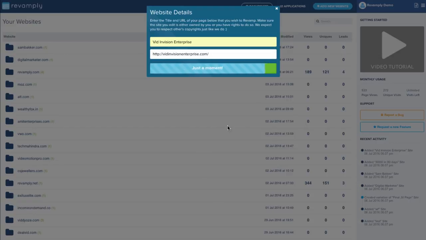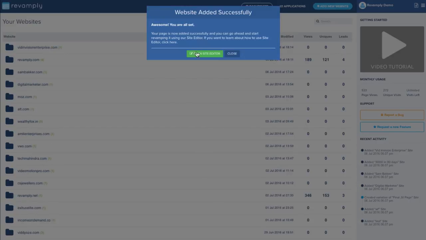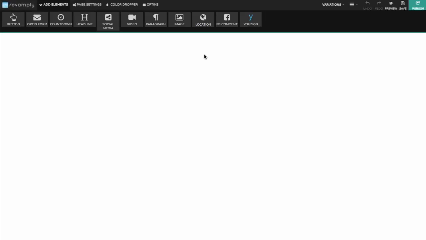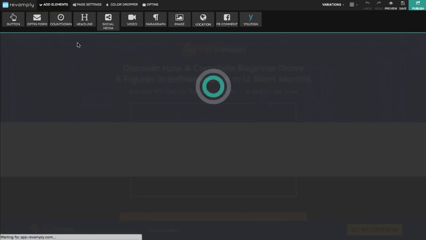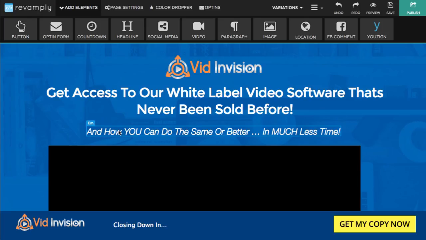What it's doing is it's actually loading up the website now in the Revamply editor. As you saw, I didn't need to log into anything at all. I just took the URL and I was then able to add that URL into Revamply, and it does the rest. Now that it's in Revamply, I can edit this as I want to.